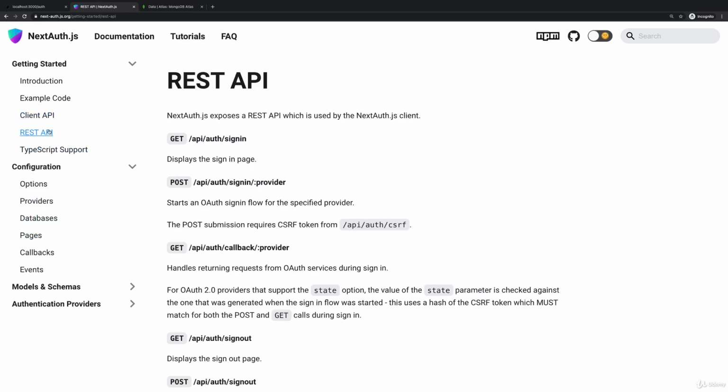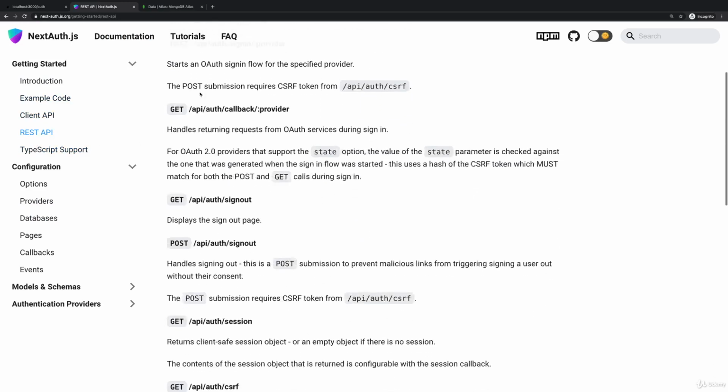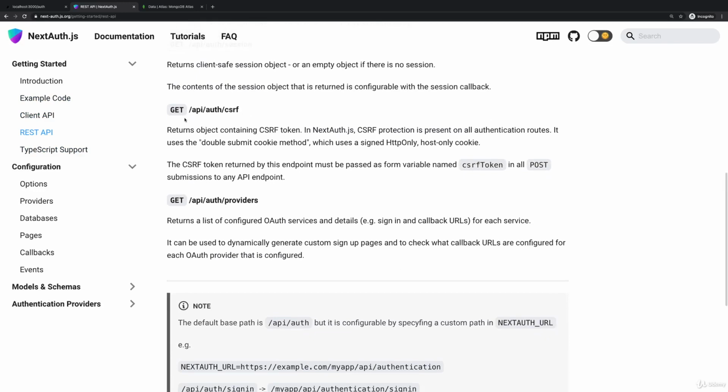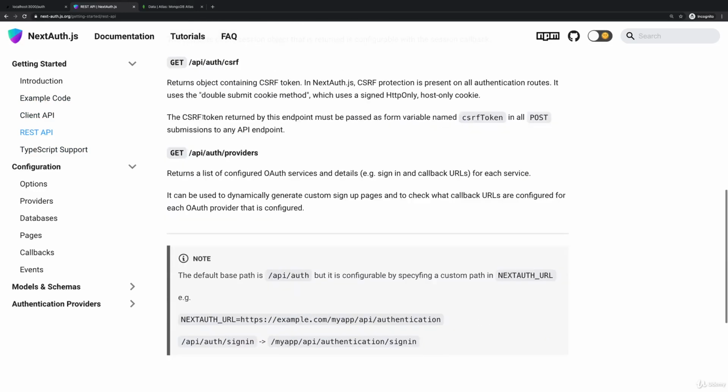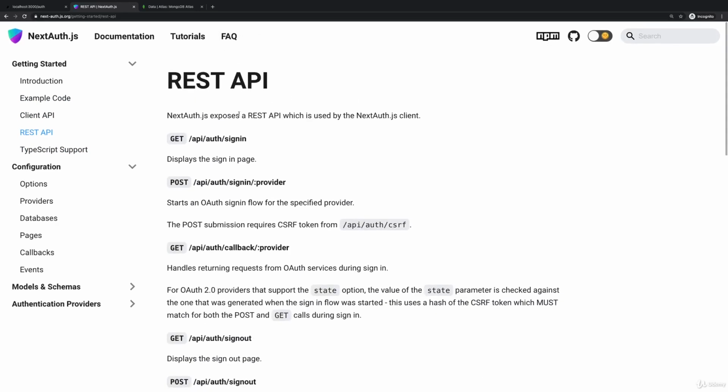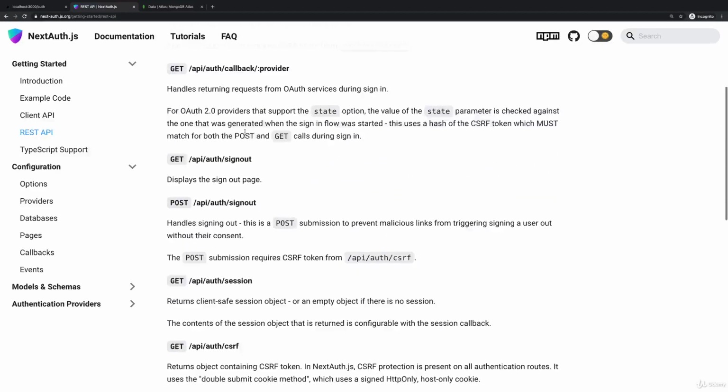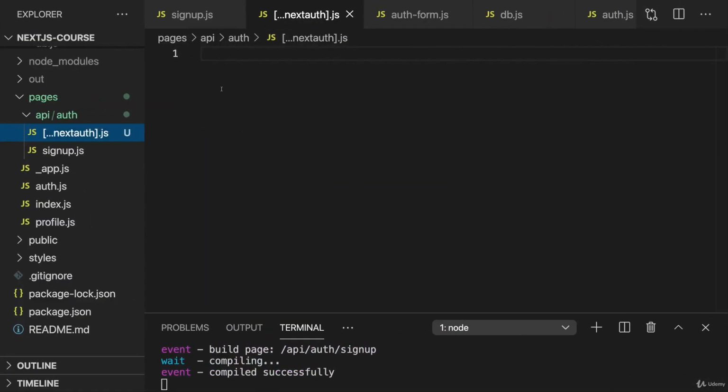If you want to find out which routes it creates, you can check out the official NextAuth documentation and click on REST API there. And these are the different routes. They all start with /API/auth, as you can tell, which will be handled by NextAuth. So we shouldn't clash with those. Now, how do we then use NextAuth here?